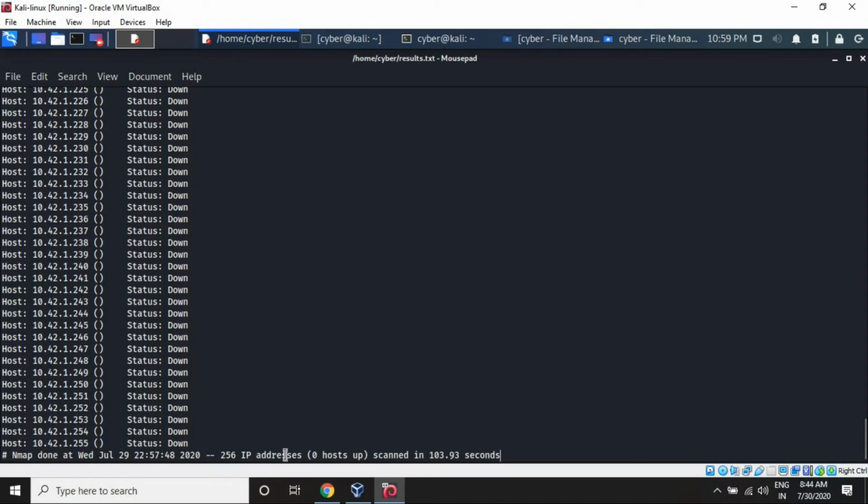Now see here, it has scanned 256 IP addresses. 0 hosts up means not even one host is up. Every host is down. It has taken 103.93 seconds. So all hosts are down, not even one host is up. I'm sorry for that. I don't know why all hosts are down today.